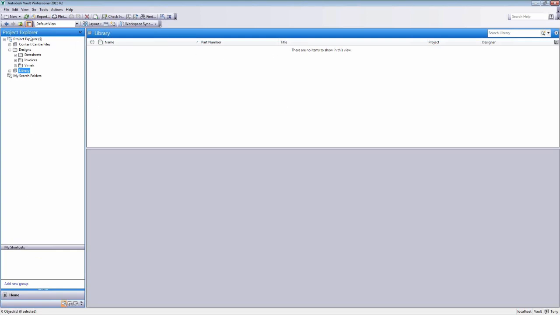On the left hand side we have our browser panel here, which will give me information on the files that are stored in these locations, much like you would expect in Windows Explorer. And the bottom section here is our browser panel. So let's see what we can do within here.